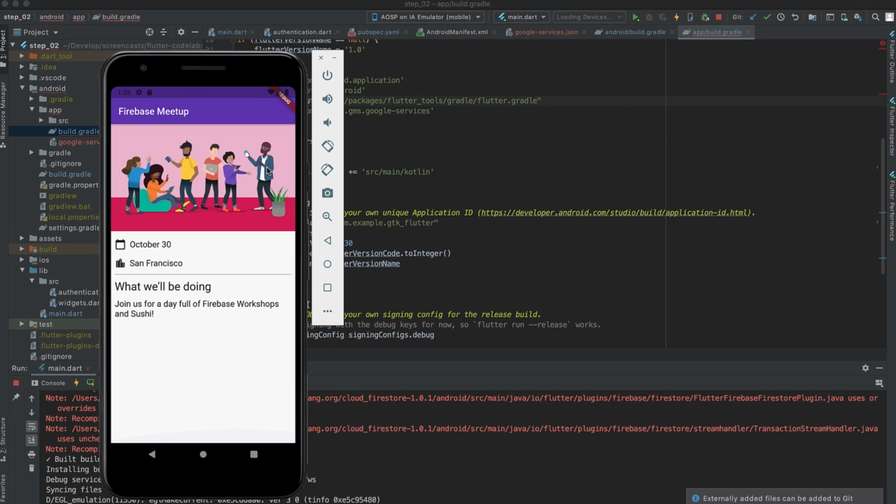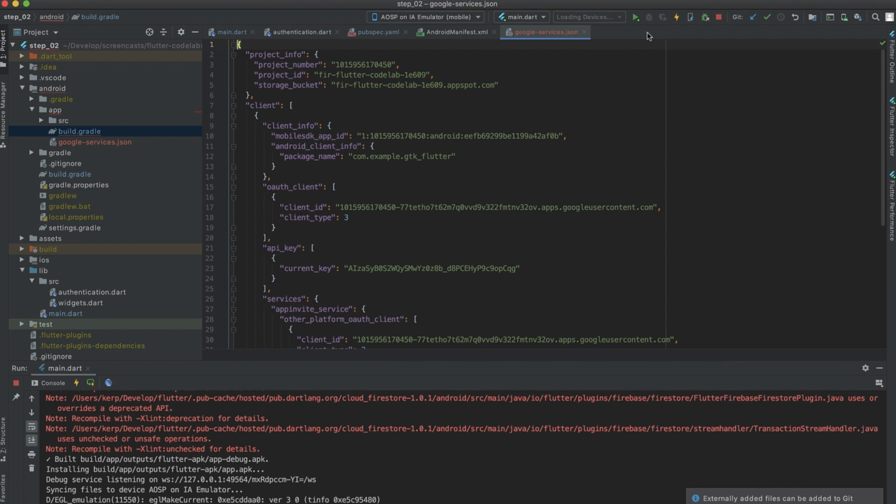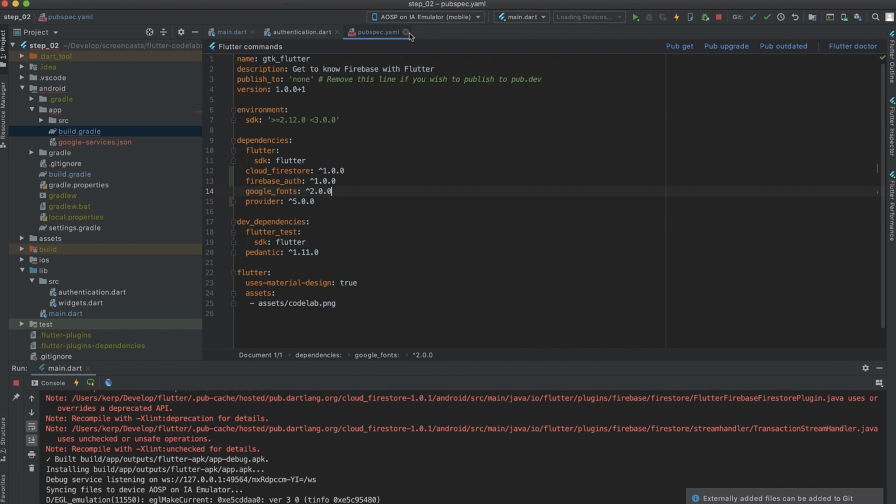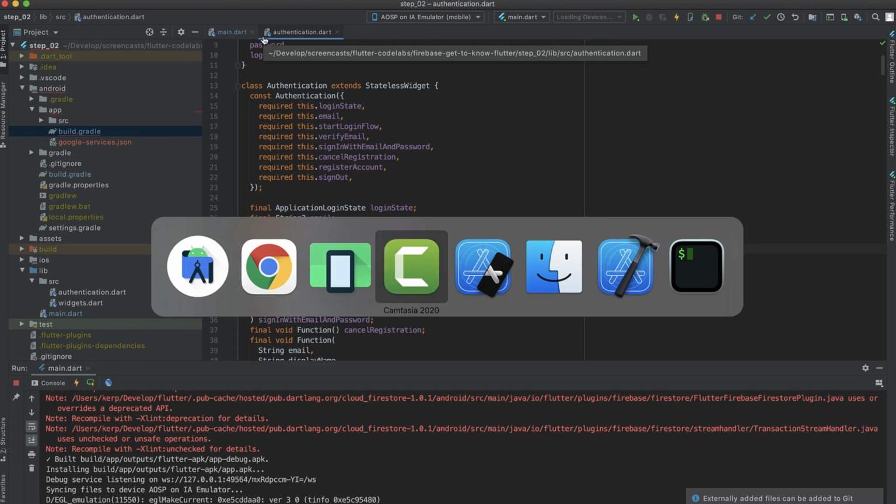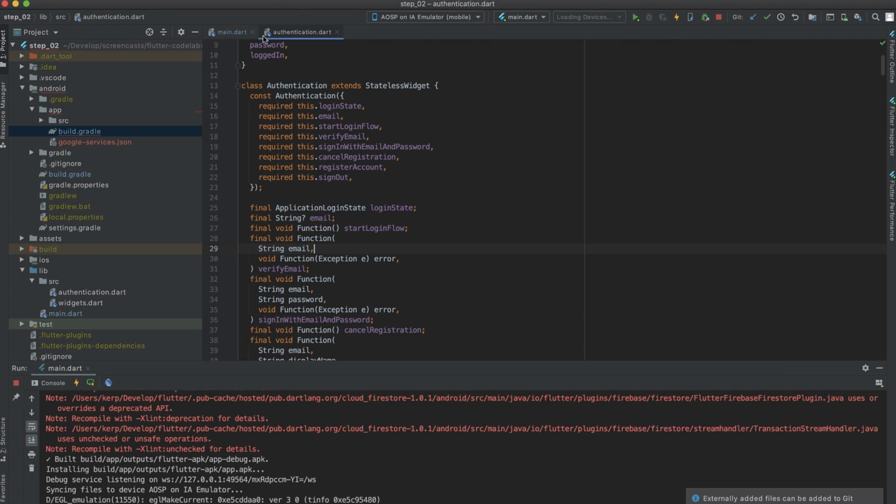So with that, I think we are done with our platform-specific work. So I'm going to close out some of these Gradle files and close up Xcode because from here on out, I'm going to be doing all of my work in Dart. So let's move on to the next step.